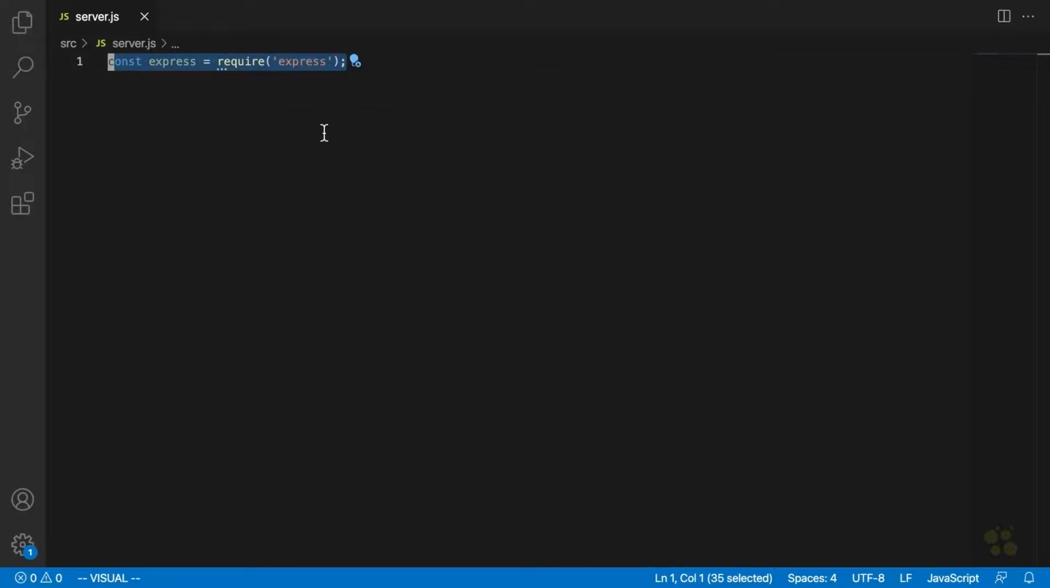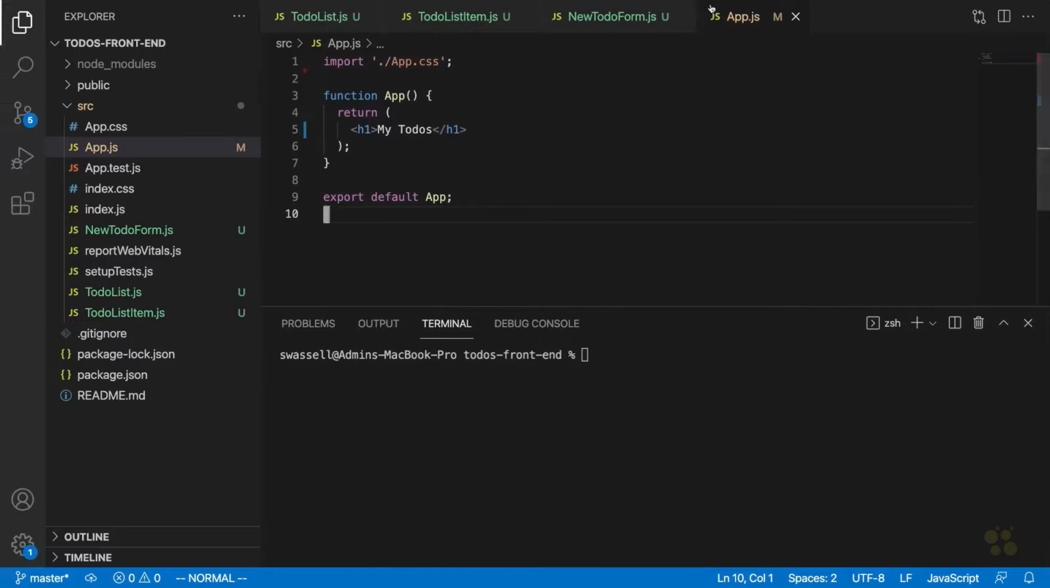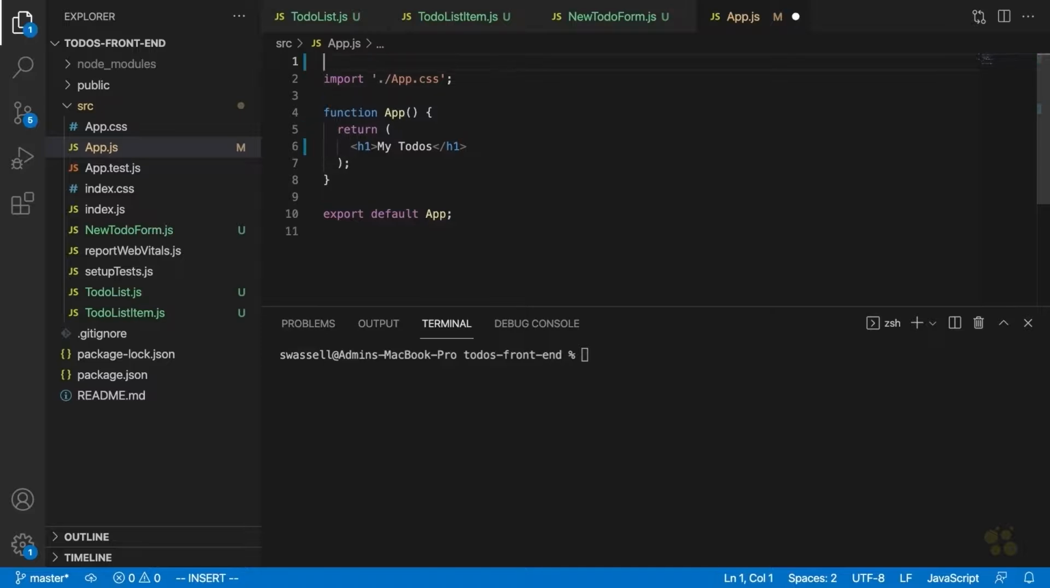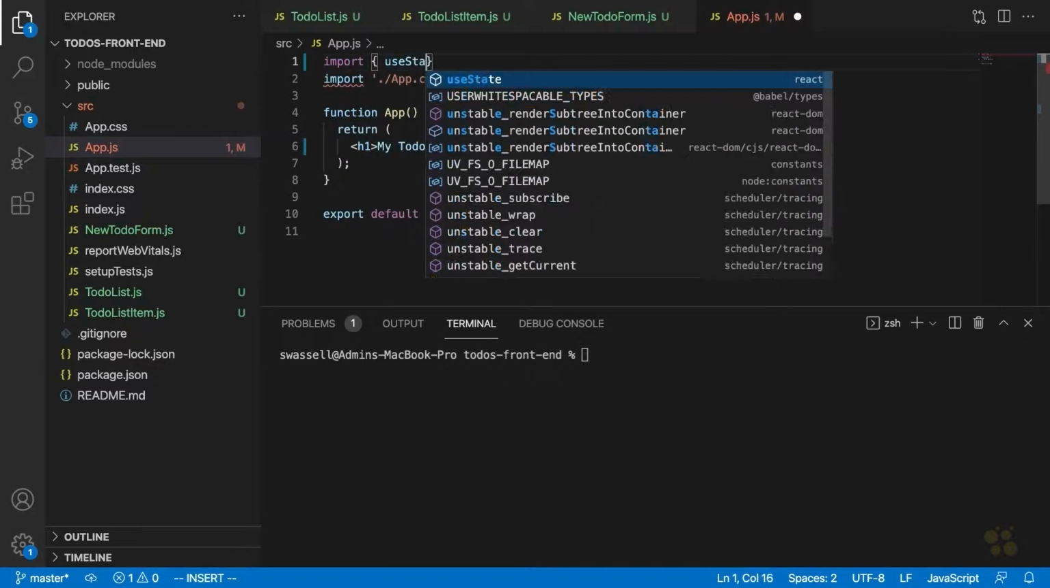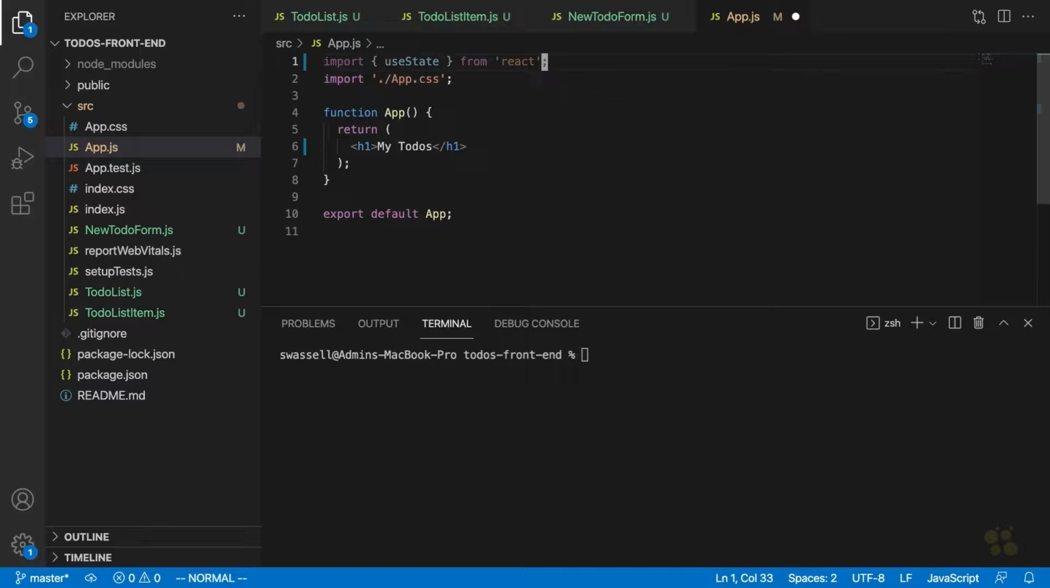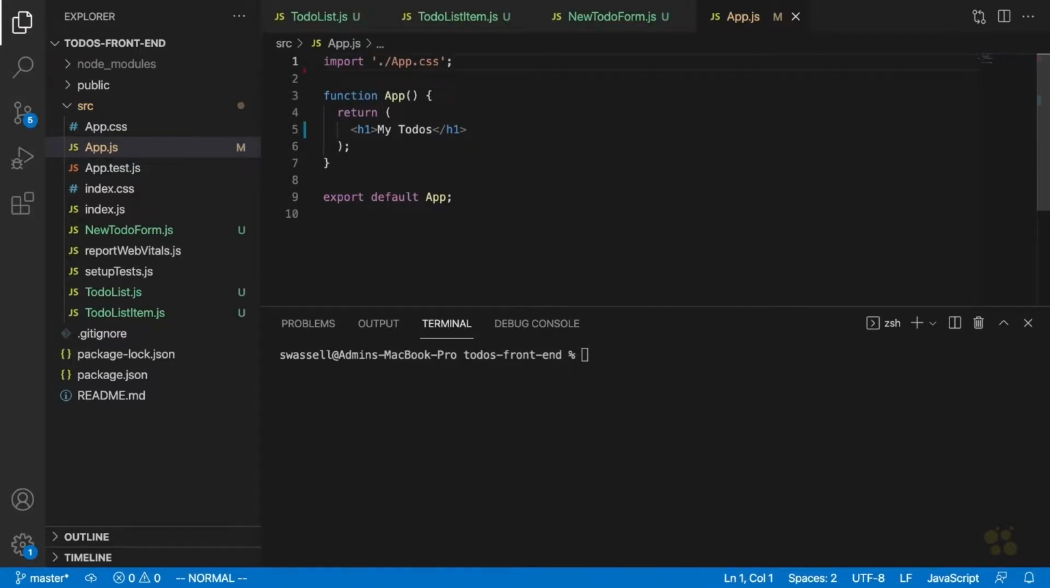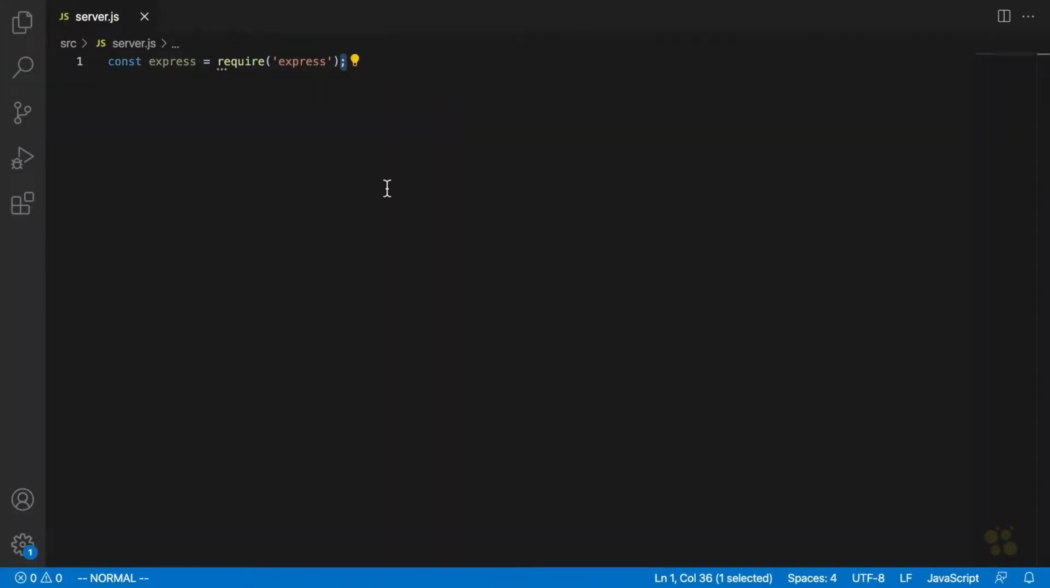And this might be a different syntax than you're used to for importing packages. On the front end, for example, whenever we wanted to import something, we would just say import blank from blank, right? So we would say something like import useState from React if we wanted to use the useState hook. The reason for that is that by default, Node.js wants us to use this require syntax instead of the actual import keyword. I'll show you very shortly how we can fix that, but for now, we'll just write our imports using the require keyword.